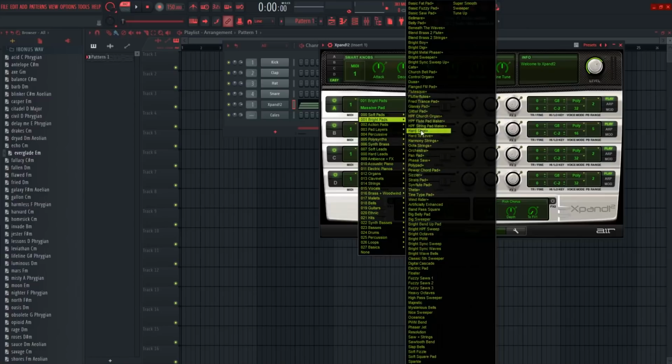Honestly guys, if you're looking for your very first VST instrument to invest into, Expand 2, in my opinion, is the best one you can choose.